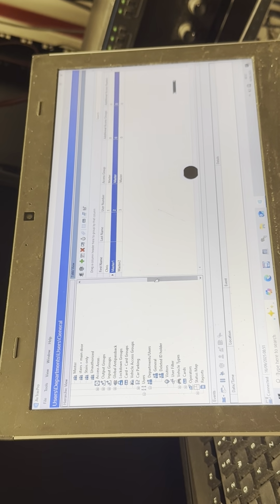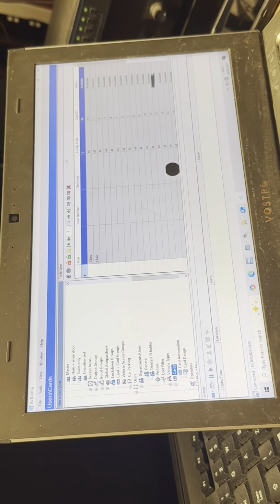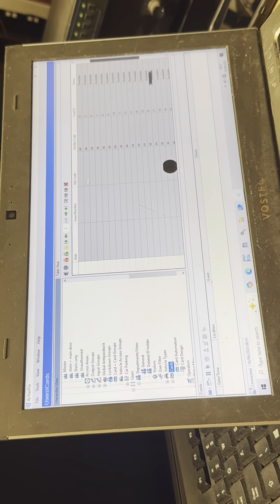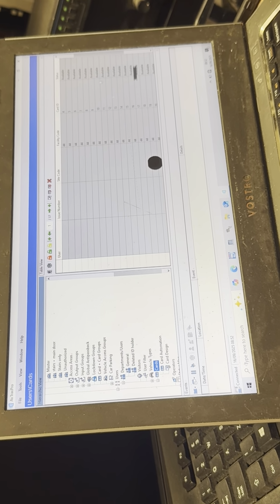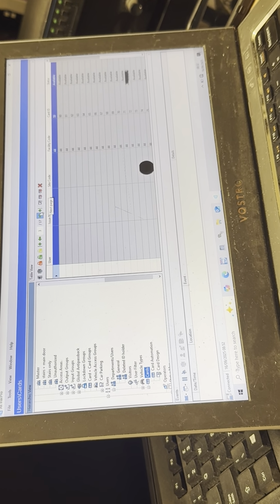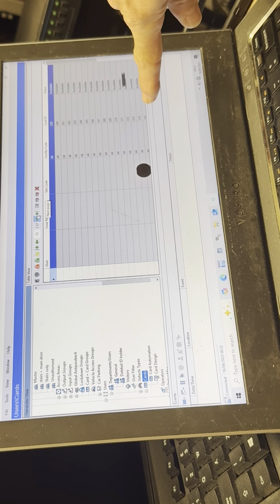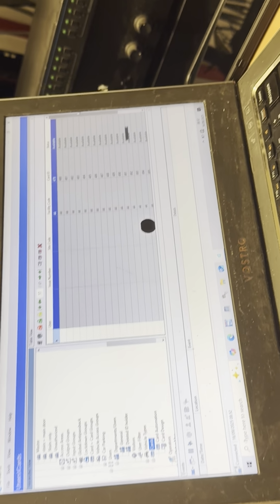Now, the cards. If you go over here to cards, these are all the cards. They're in pages of 30. So you've got page 1, page 2, and you can see the numbers going up. I think it's 30 per page, all the way.